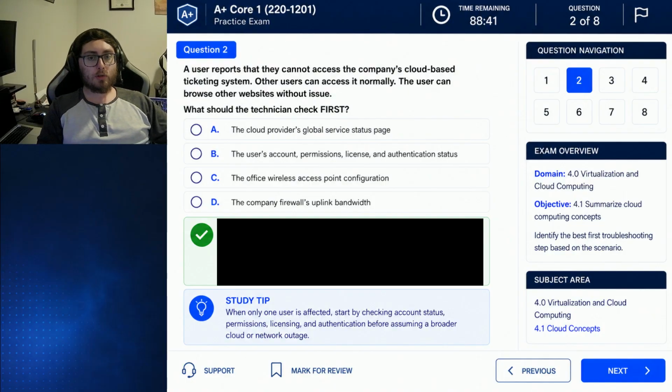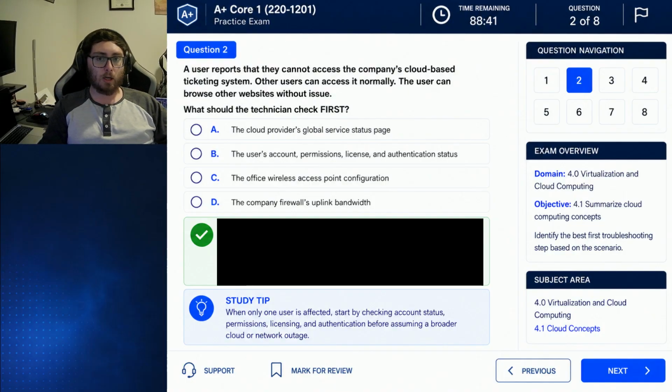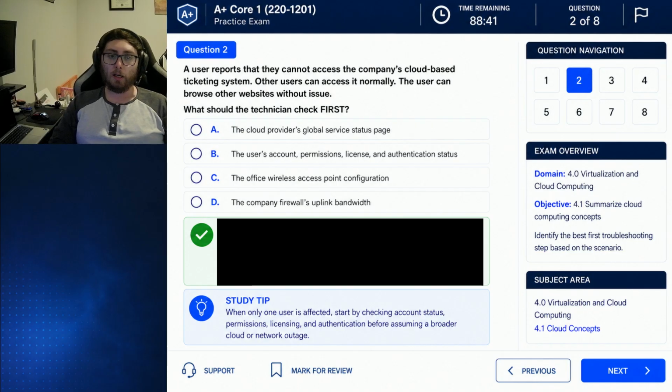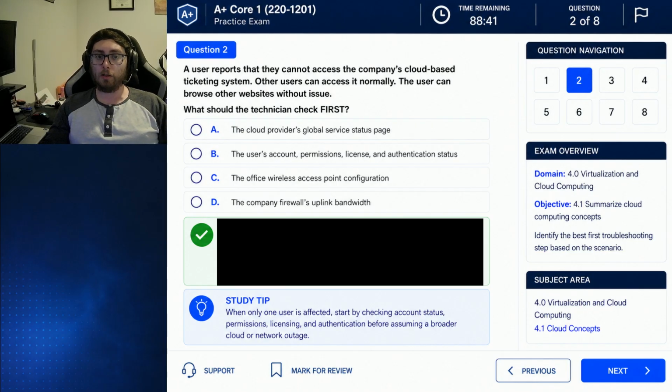Question 2. A user reports that they cannot access the company's cloud-based ticketing system. Other users can access it normally. The user can browse other websites without any issue. What should the technician check first? A, the cloud provider's global service status page. B, the user's account, permissions, license, and authentication status. C, the office wireless access point configuration. Or D, the company firewall's uplink bandwidth.